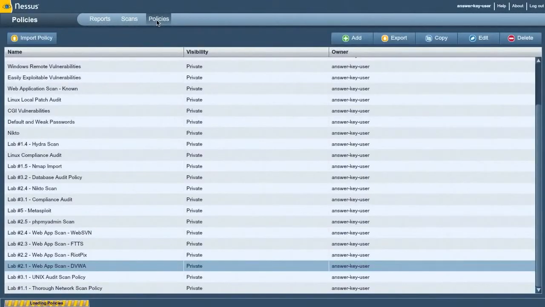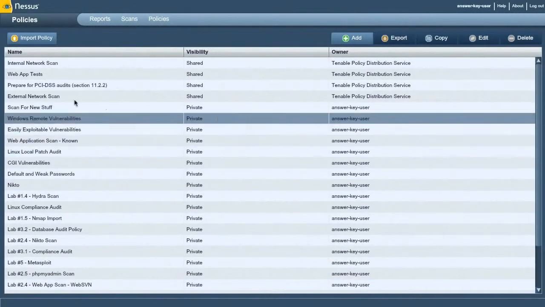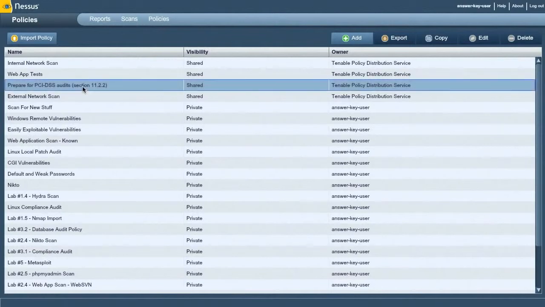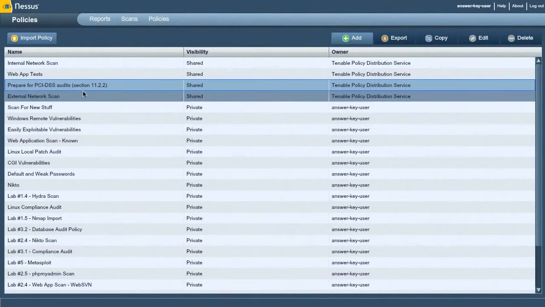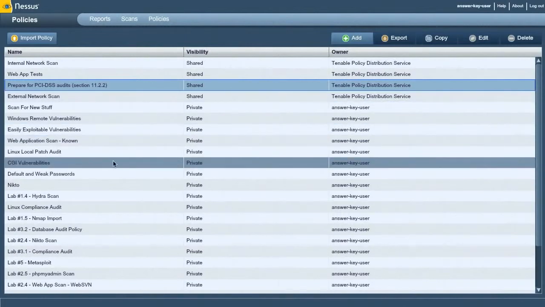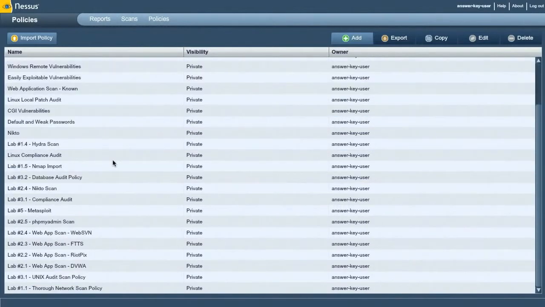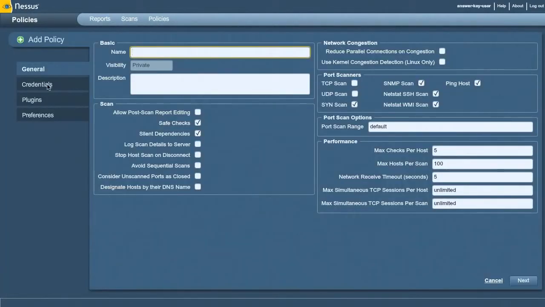The next scan type I want to look at is PCI scanning, and you can see that there is a pre-built policy for PCI audits. Okay, so this is prepared for PCI audits, is built into Nessus. We can also add our own policies for PCI scanning. I just want to show you a couple of the plugins that are enabled for that.